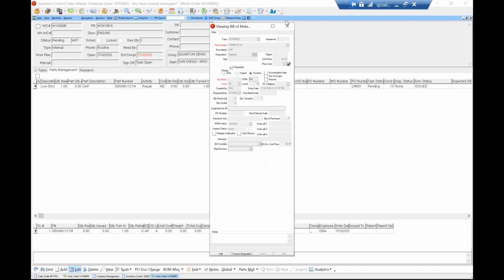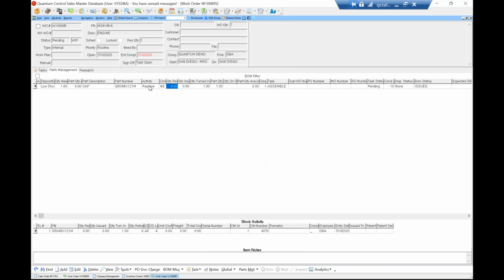Okay. And that way I can take an item from inventory and I charge them as I typically would for any other consumable or part issuance.